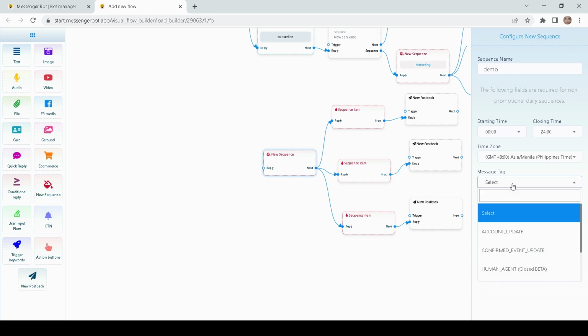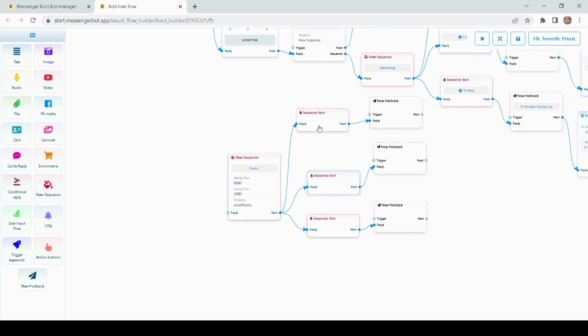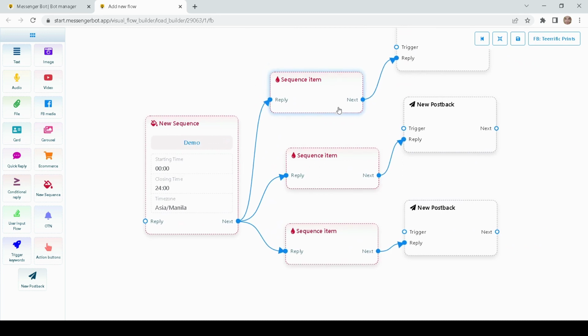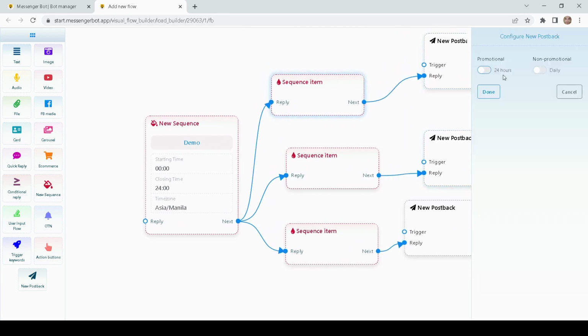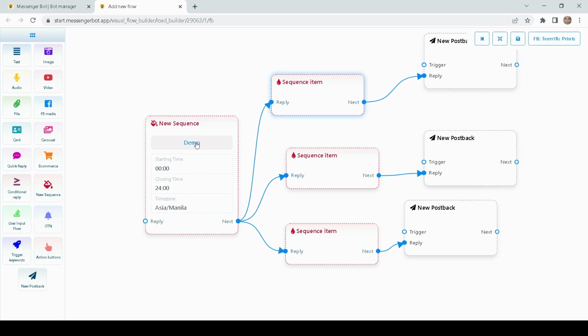There. Now in the message tag, you can also select the account update, confirmed event update, and everything here you can select. But it's just optional. So just click done. Now here in the sequence item, when you double click it, just select the non-promotional daily here. Then the days you want to send your follow-up message. But please note, the message needs to be a non-promotional message. Okay, now that's how our daily non-promotional sequence messages work.